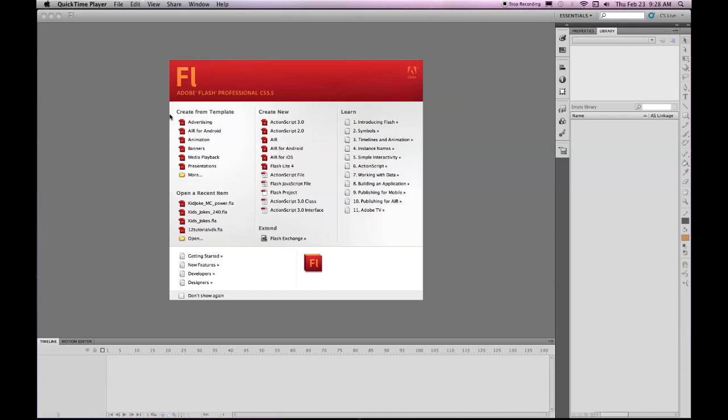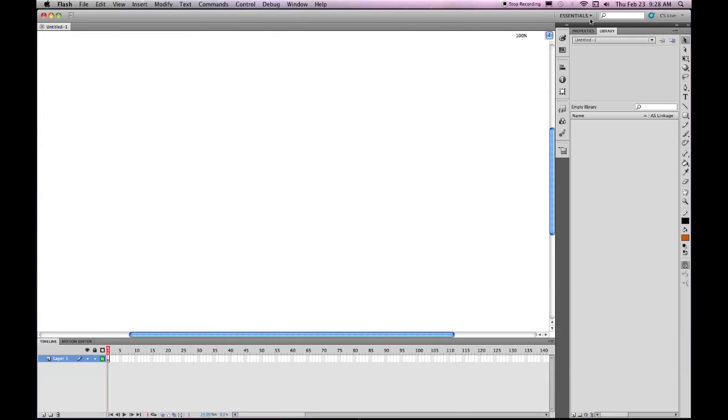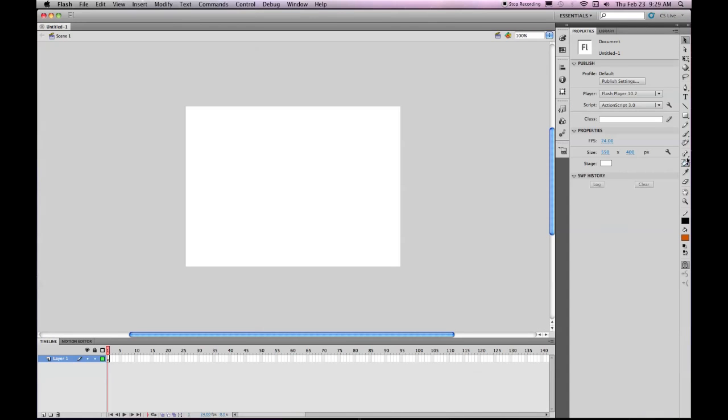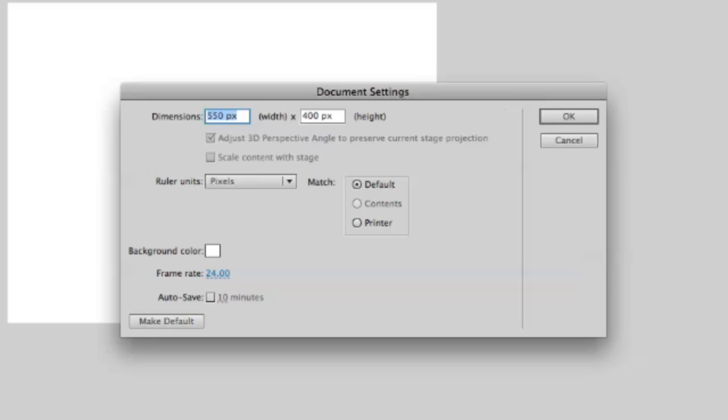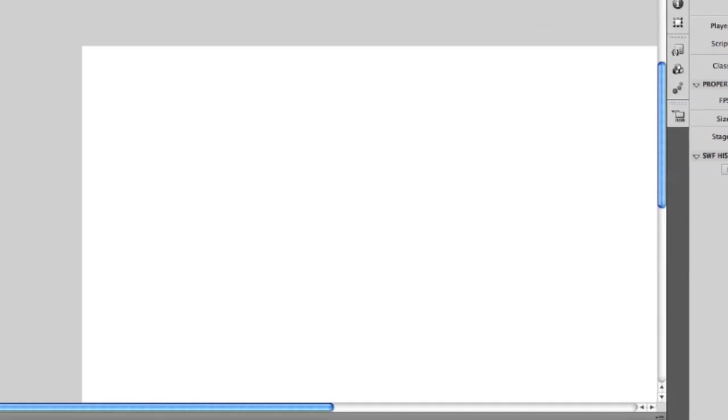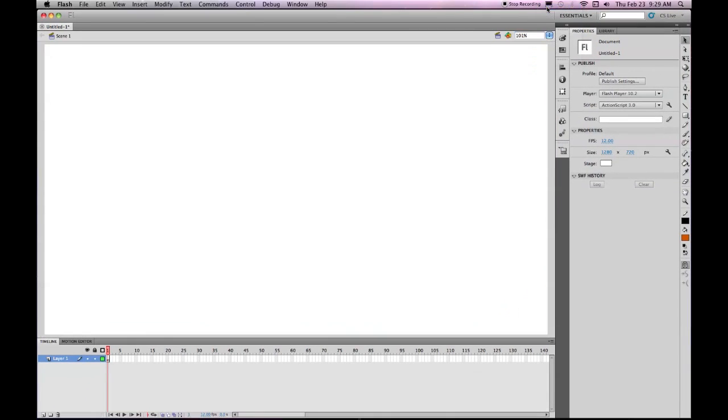Okay, now we're going to do a motion tween. ActionScript 3.0, and you want to make sure that your stage size is 1280 by 720. You want 12 frames per second, and turn on autosave to make sure that it does not interrupt you while you're working. And say OK. Now I'm going to fit in window.